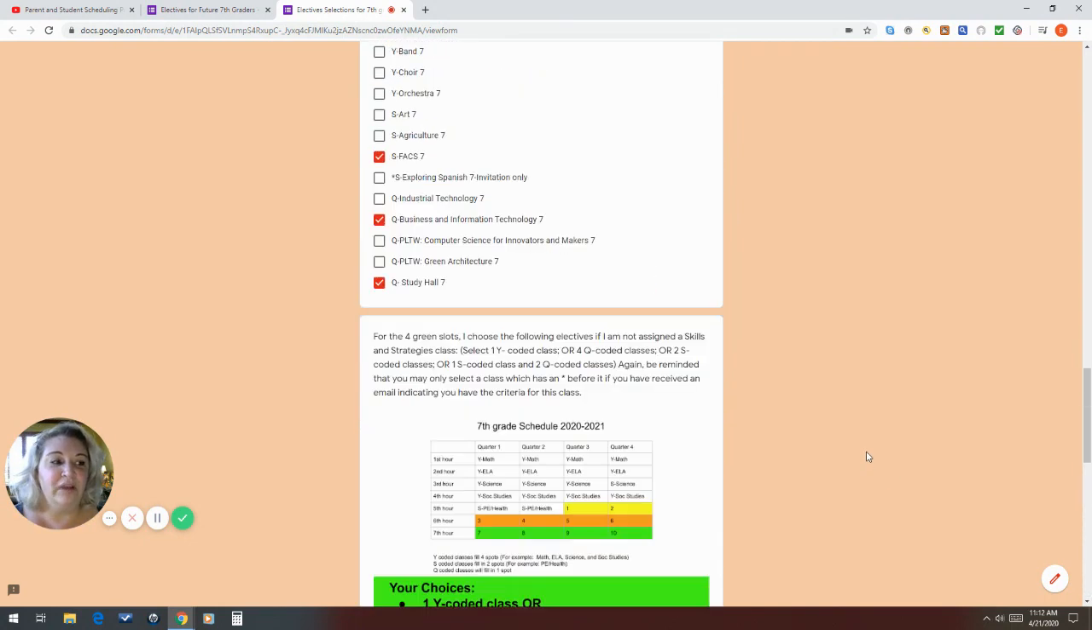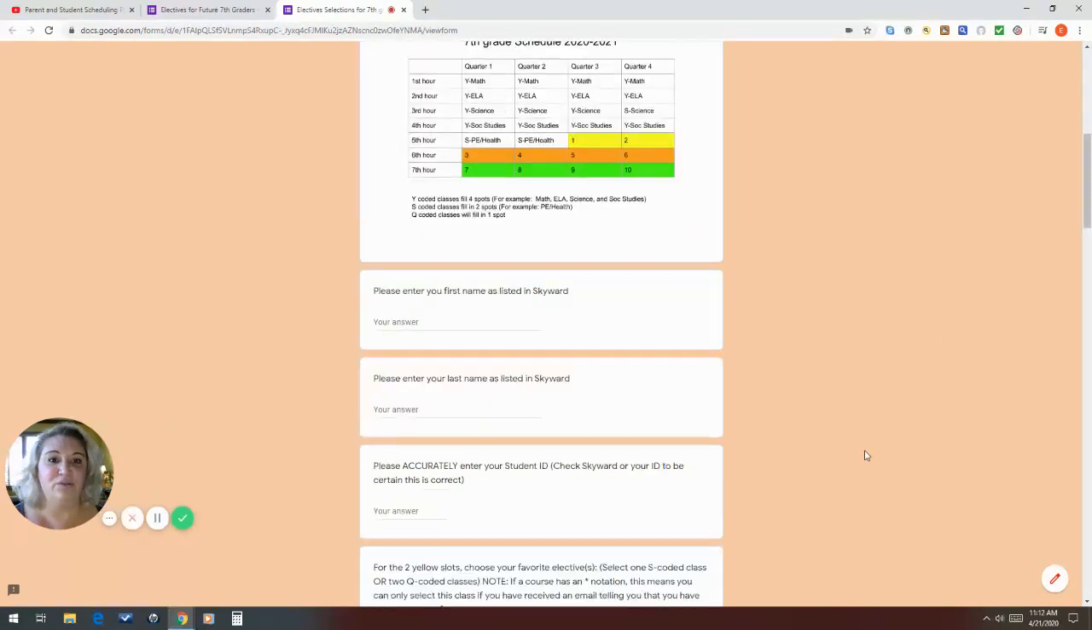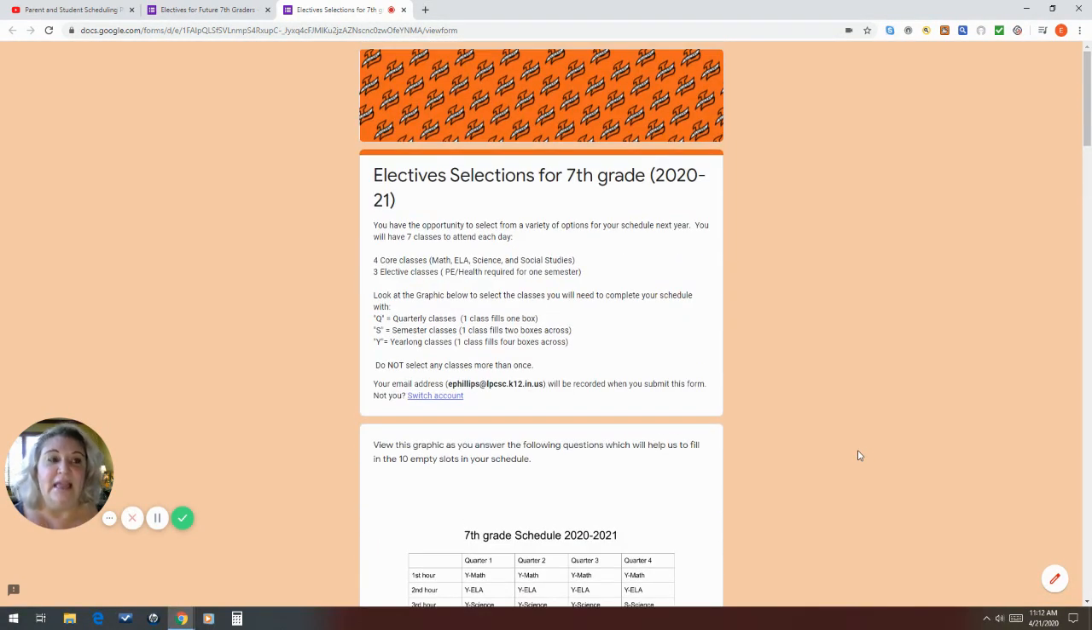So I'm really excited for you guys to fill this form out. Think about the elective choices that you want. Think about how they connect to your career clusters activities.